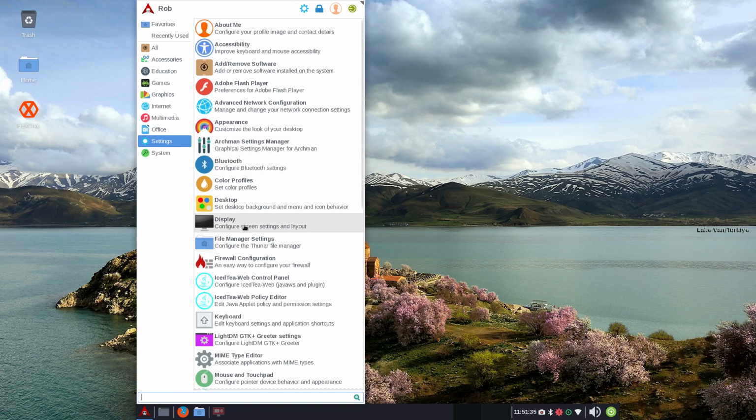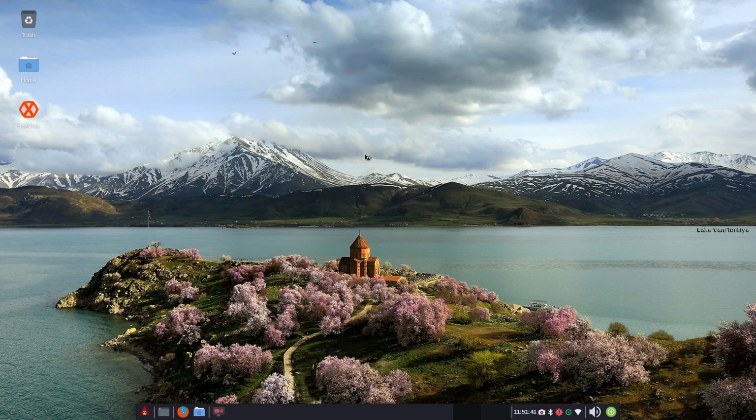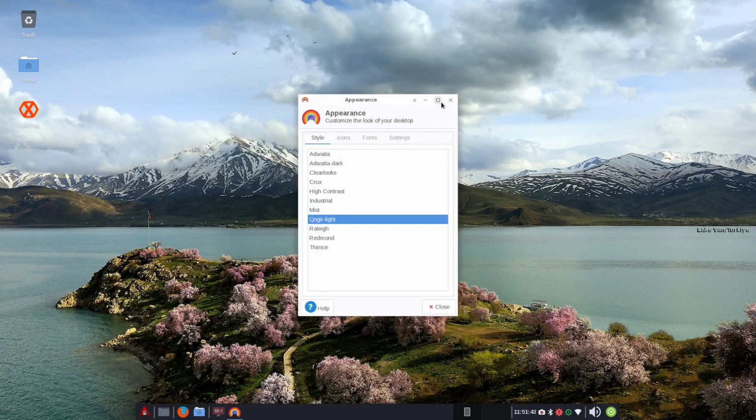We'll go back to settings here for just a minute, and we'll go over to appearance and take a look at what theming they have in place. It doesn't look like there's a lot in the way of theming. It's Qogir, I'm not going to attempt to pronounce that, light. I have used that icon set, but this is kind of too light for my taste, but to each his own there.